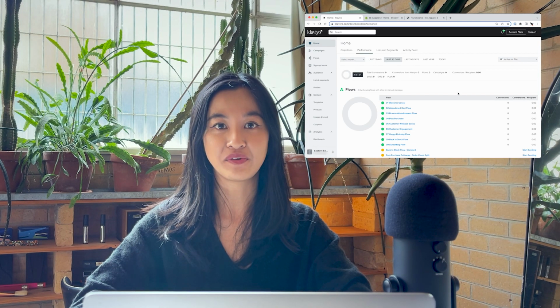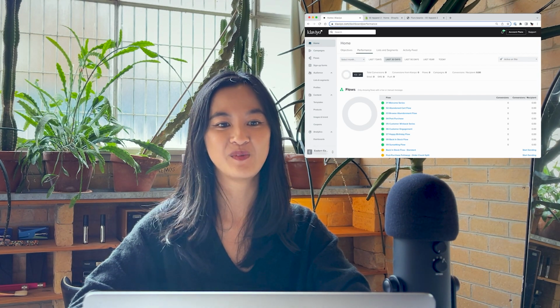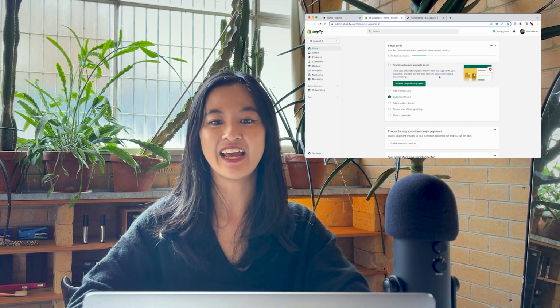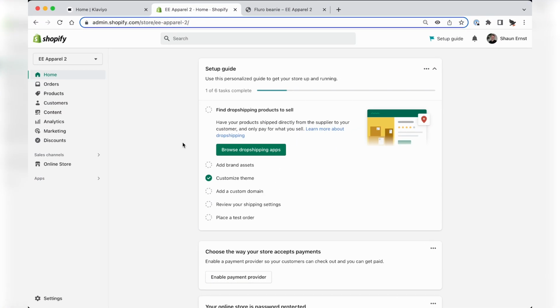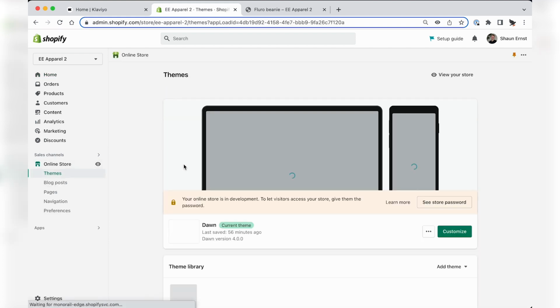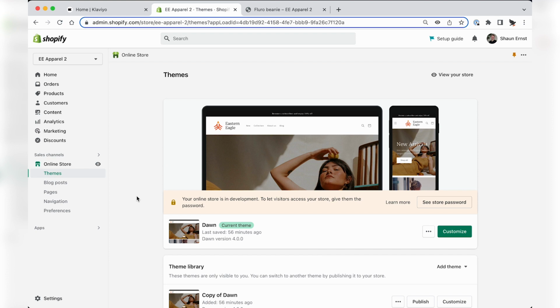Now to add the Notify Me button to your website. We'll start by adding the code to your Shopify store so that a Notify Me button appears. From the Shopify homepage, click on Online Store and Theme. Then, under Menu, select Edit Code.